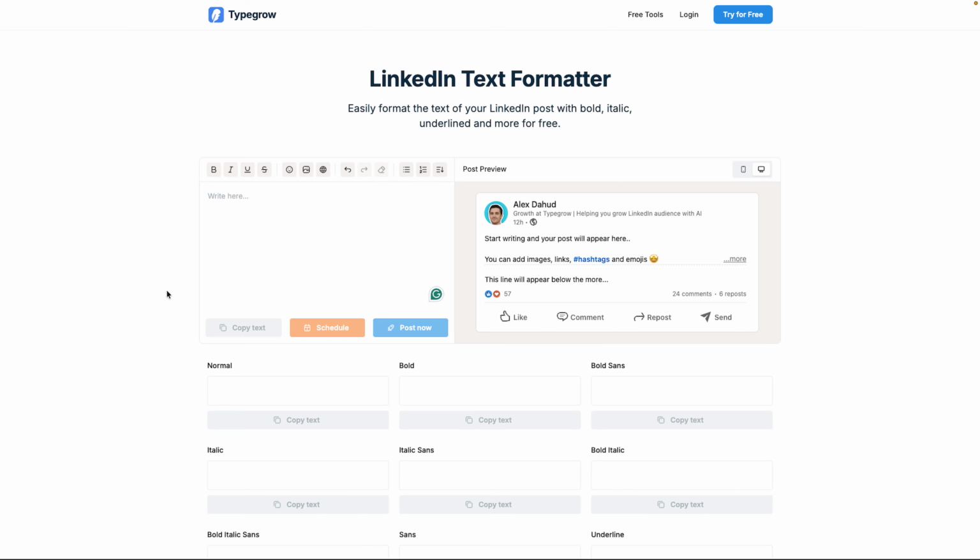LinkedIn doesn't include a built-in bold formatting button for regular posts. So the easiest way to do this is by using a text formatting tool that converts your text into bold style characters you can paste directly into LinkedIn.